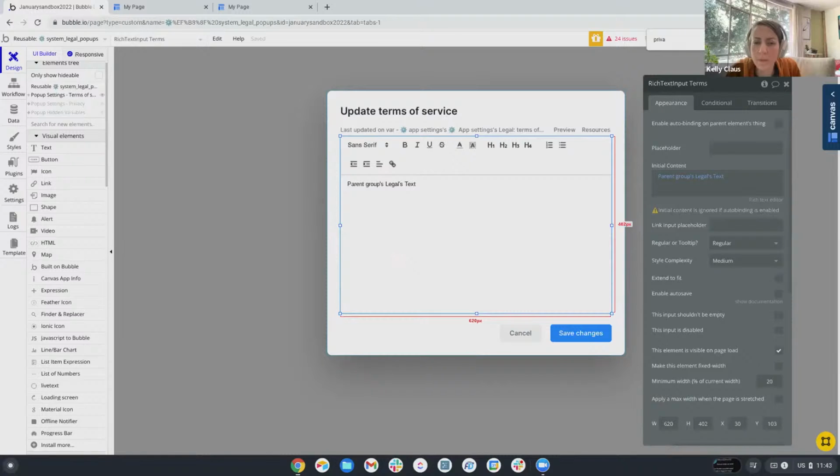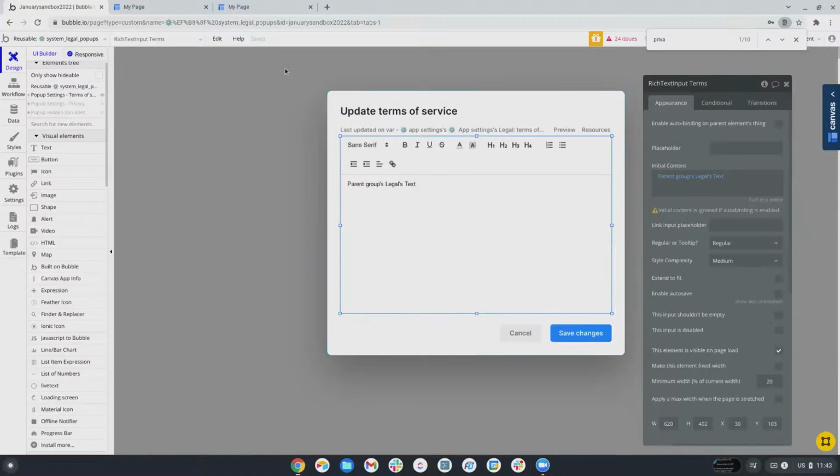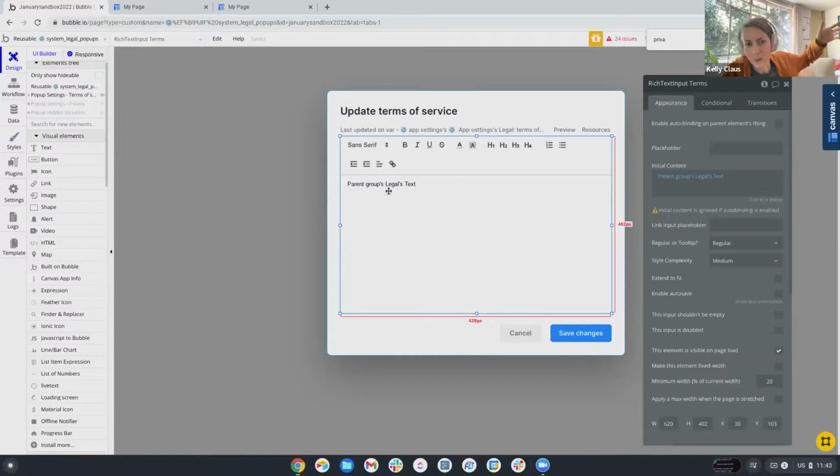Yeah. Got it. And that way it's only ever loading in the admin portal and also on the actual page that it's being used. Right. It's not going to load on every page because it's in a separate data type. Exactly. Okay, cool.